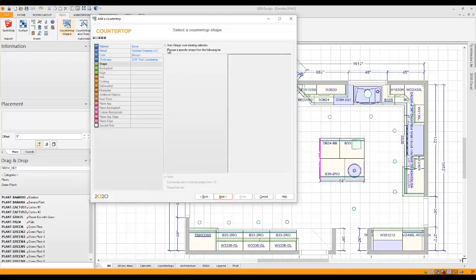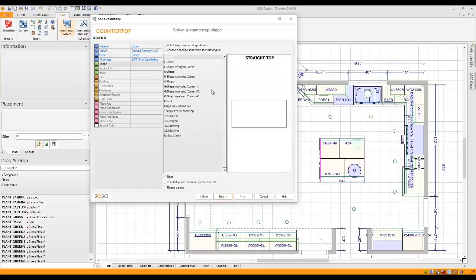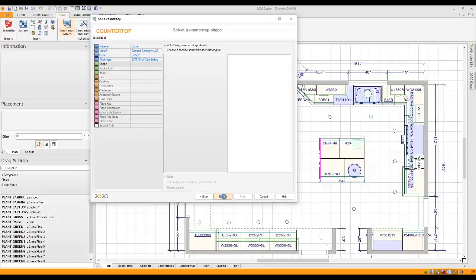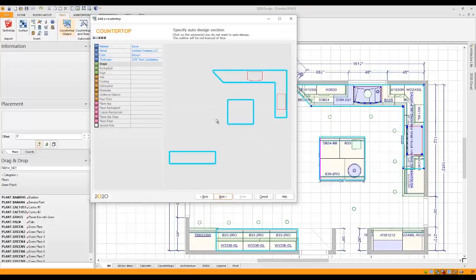Or you can choose a select shape from the following list, and here you'll see that you can make custom shapes. So if you're just drawing a top, or maybe it's a bar top or a raised top, you can make your own selections here. I'm going to go back to Auto Design and move on to the next page, which will actually give me a preview of my countertop.